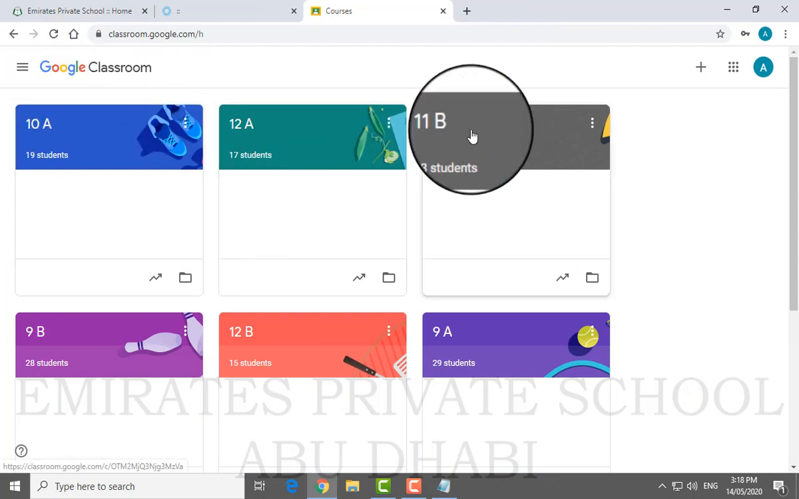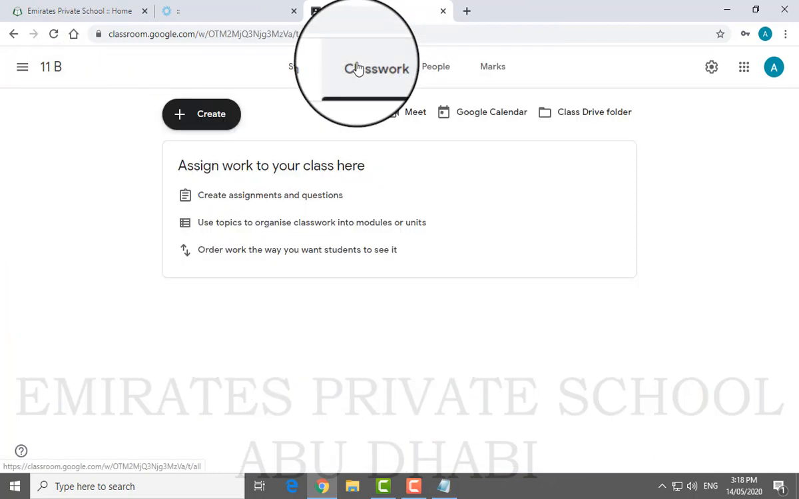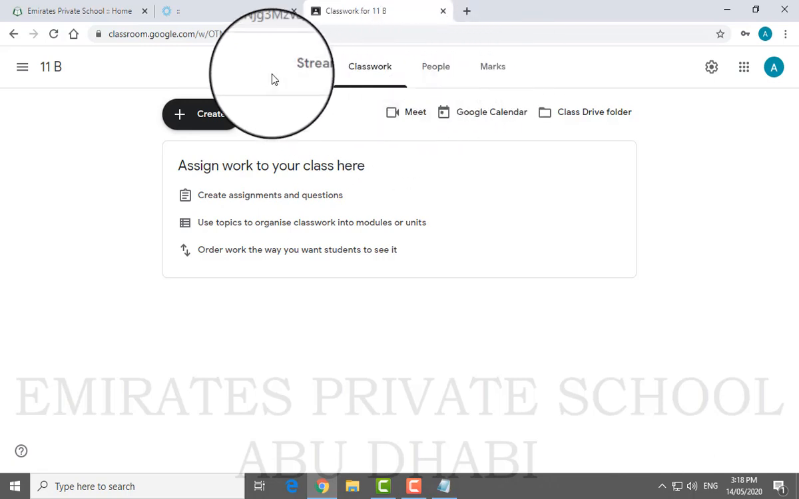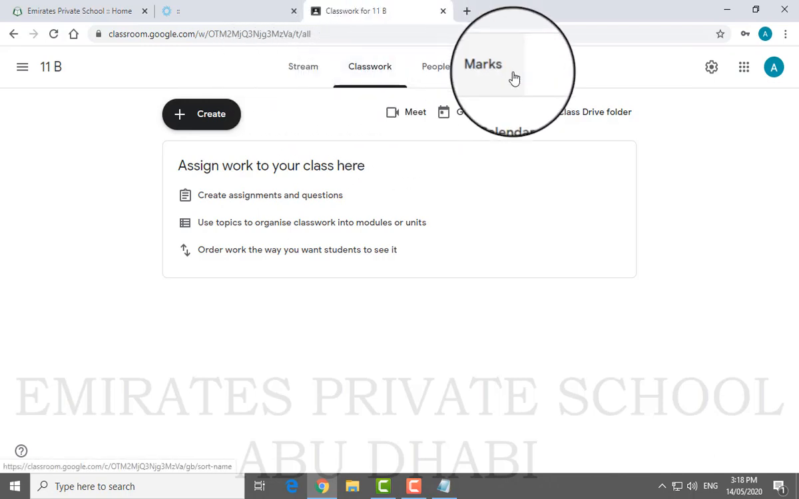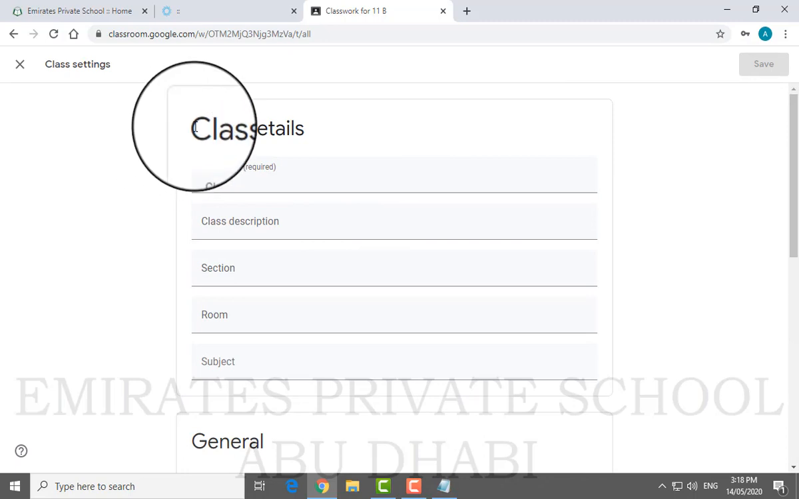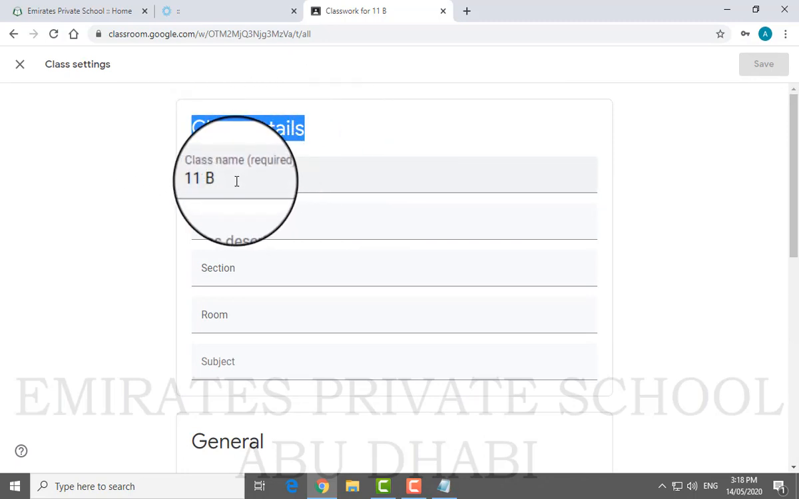So let's say I'm going for 11B in the classroom. I have to create a meet. Now apart from these 4 icons over here, there is something over here called as a settings. Once you click on the setting, you will come to a class detail. Now class details, class name is already given over here.